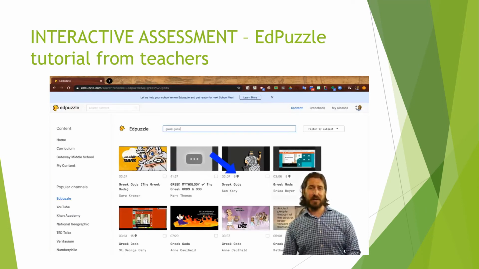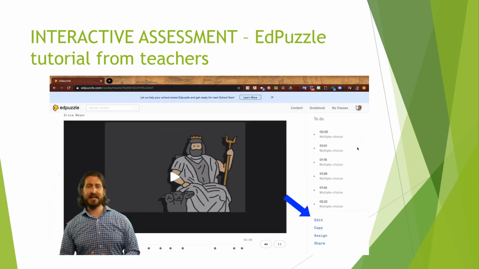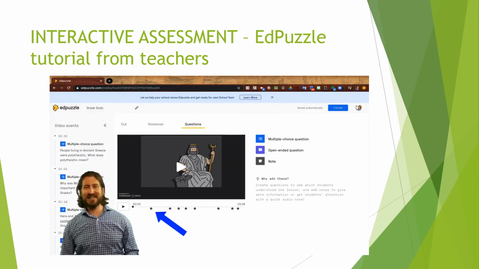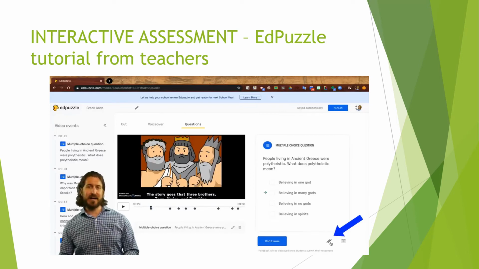The little icon with a number right underneath the video indicates that a teacher also already created questions for this video. First, select the video, and then at the bottom right-hand side, you'll see that there's an option to edit it. Here you're given the same choices to cut the video, to add your own voiceover or to add or edit questions. Under the Questions tab, you'll see that you can select a question that the teacher already created, and then if you want to edit it, you can click on the pencil icon below.